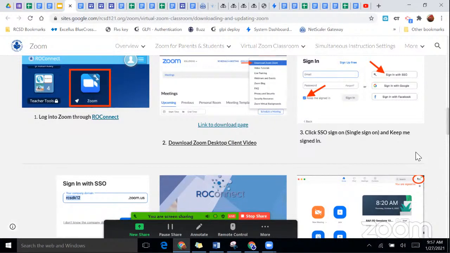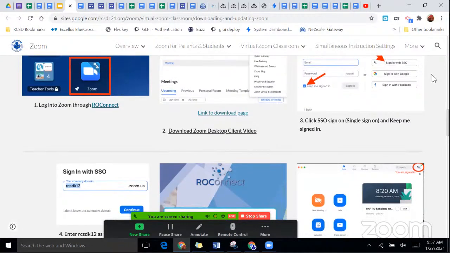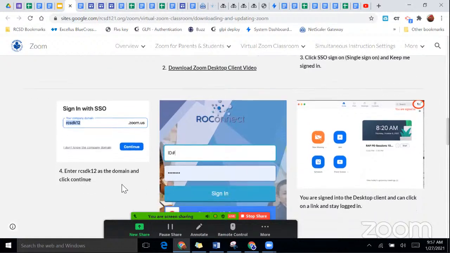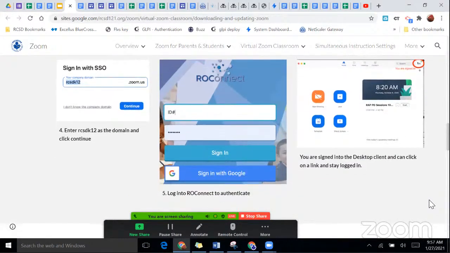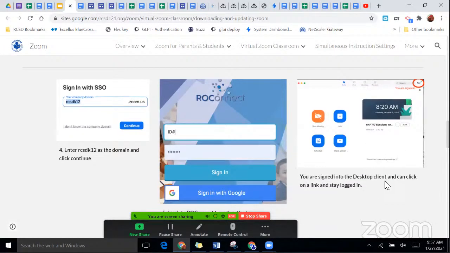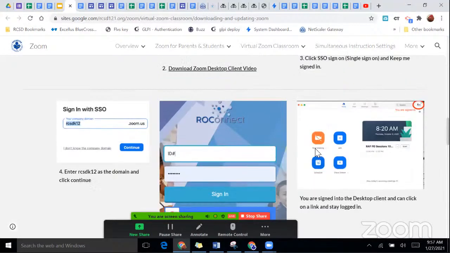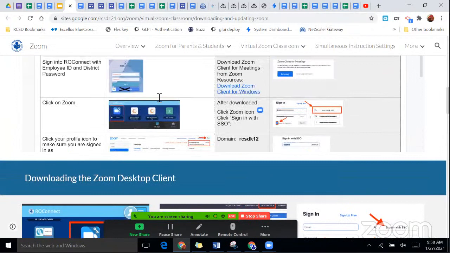One major thing I want to say, when you do download that Zoom desktop client, you're going to get to a page where you sign in. It's crucial that you click on sign in with SSO. All right, that's the way we want you to sign in when you download that desktop client. That's going to link it all together. It's going to ask you for a domain. You just put in the RCSD K-12. It'll take you to the Rock Connect to authenticate it, and then you'll be signed in. So if you haven't done so already, it will have a little bit of a different appearing screen when you're using the desktop client. So there's a little image there for you.